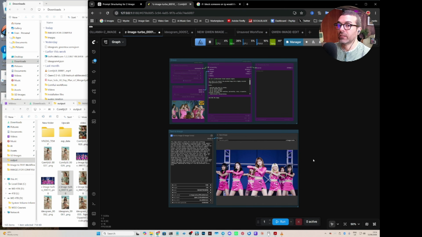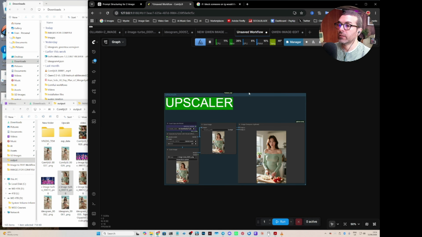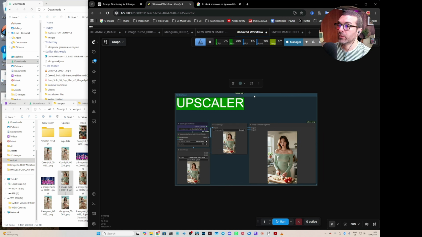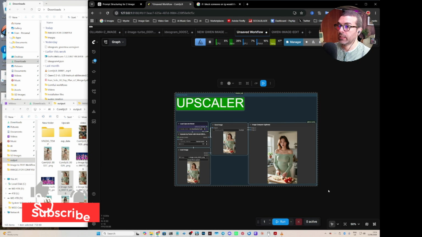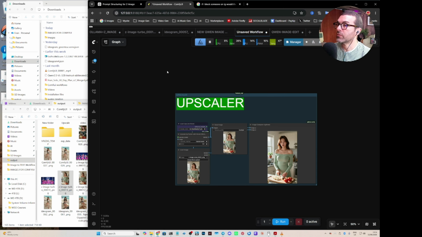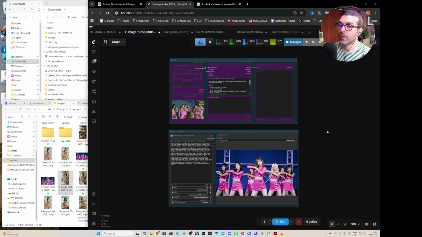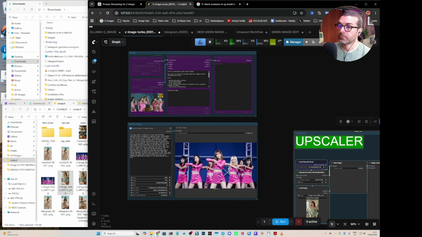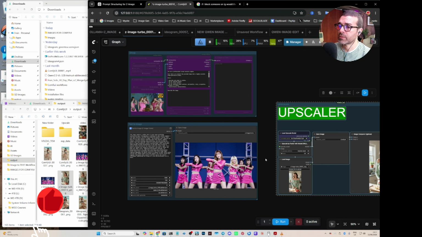If you want to upscale your images in ComfyUI, you can use an upscaler. I'm gonna give you mine if you are interested. I'm gonna just highlight everything, copy this, and you can find it in the description below as a JSON file. All you need to do is simply drag and drop it into the ComfyUI environment, and you are good to go. And then I'm gonna paste it here. There we go. The upscaler is here.